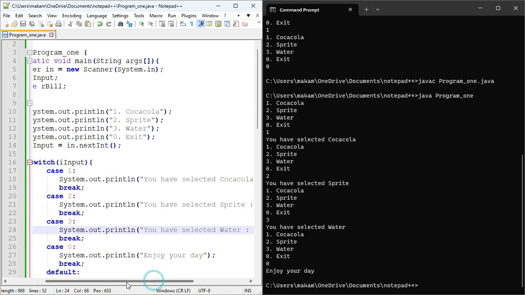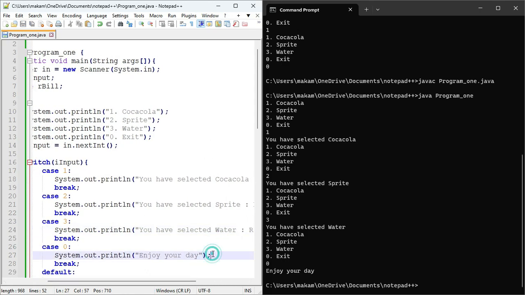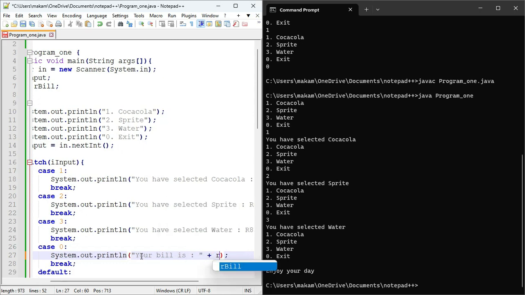And then once it's done, enjoy your day, and then I would like to print. Okay, now instead of enjoy your day, let's just print the bill. Your bill is, and then we actually put the bill inside here.